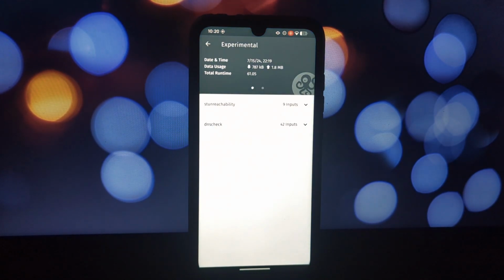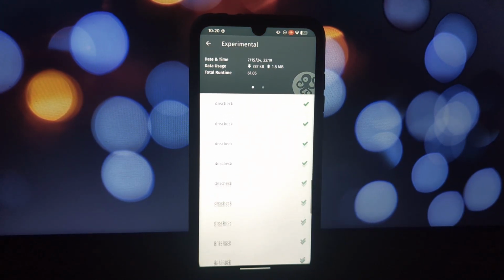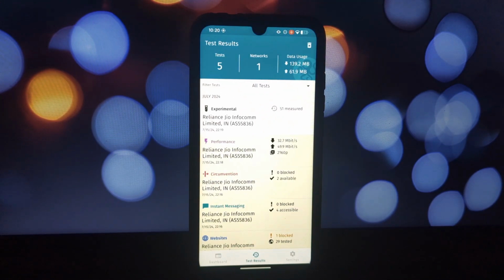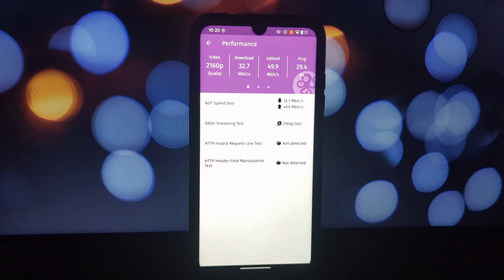Uncover potential censorship infrastructure. The app can sniff out systems within your network that might be used for censorship or surveillance. Why is this important?